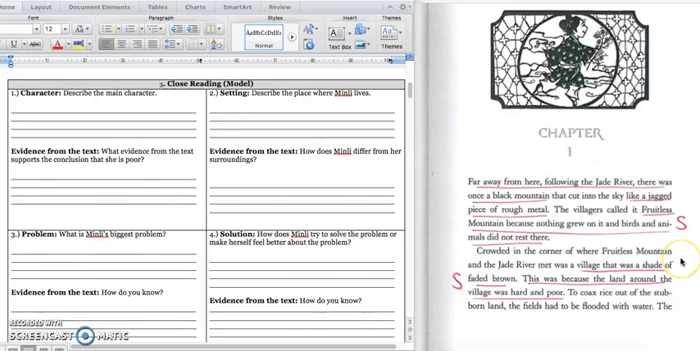Crowded in the corner of where Fruitless Mountain and Jade River met was a village that was a shade of faded brown. This was because the land around the village was hard and poor. To coax rice out of the stubborn land, the fields had to be flooded with water.